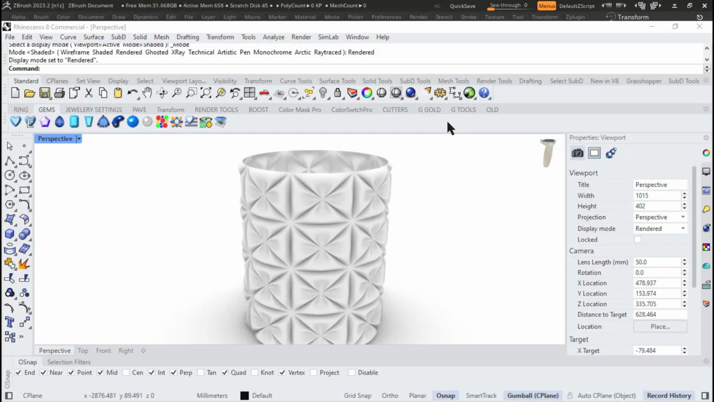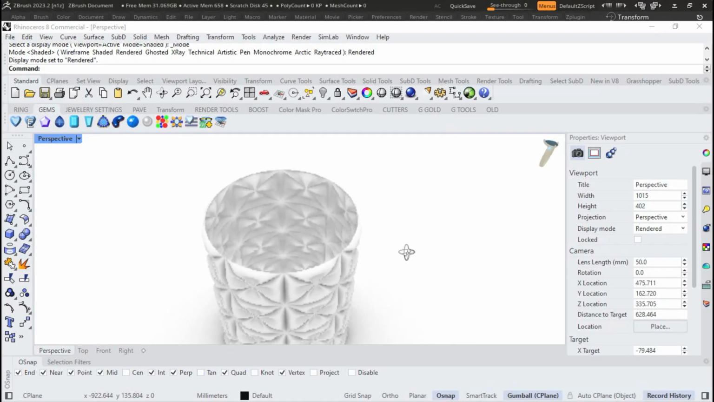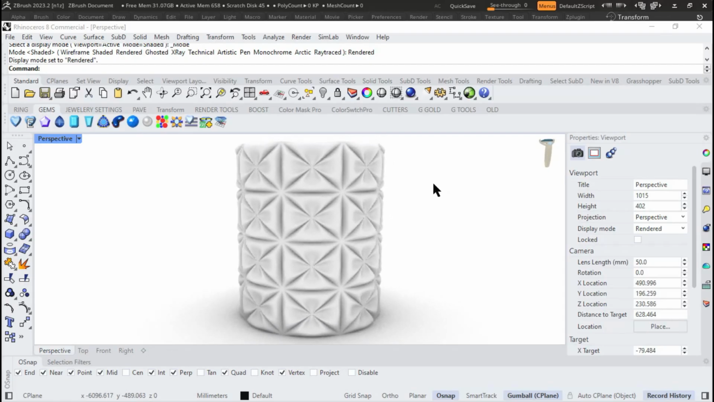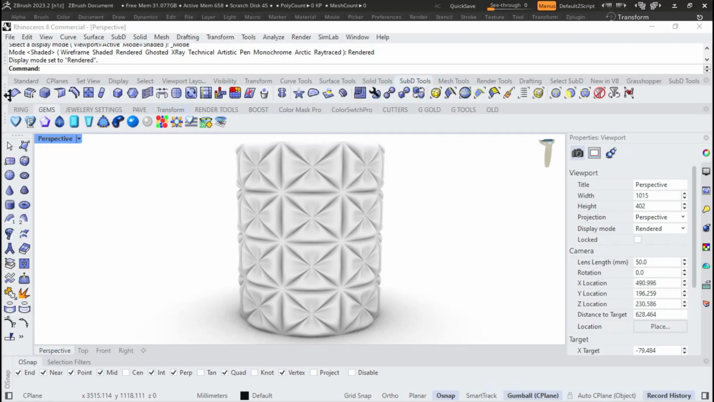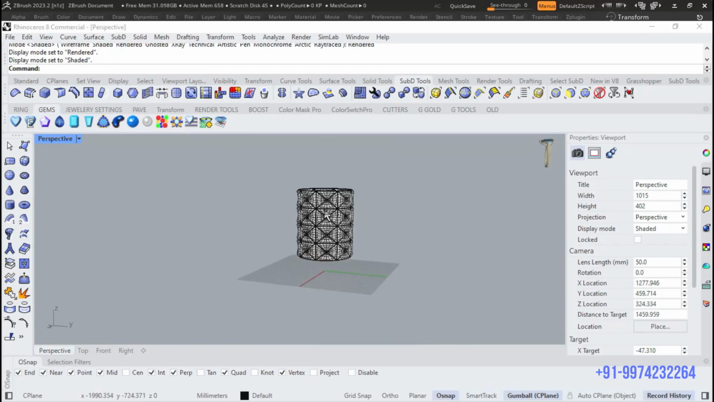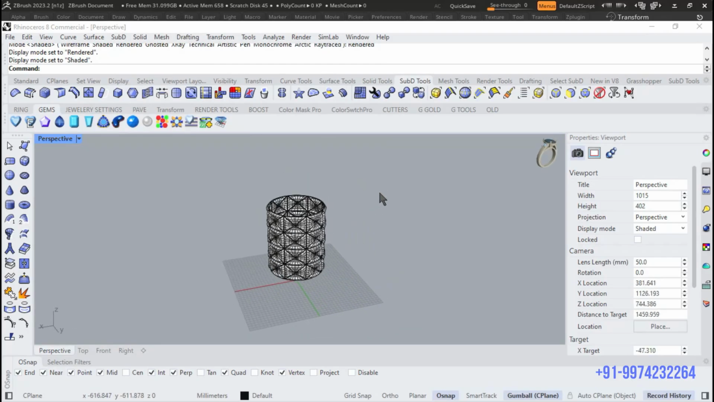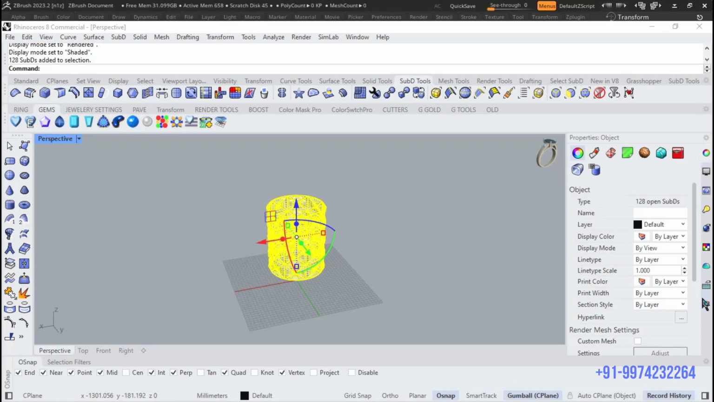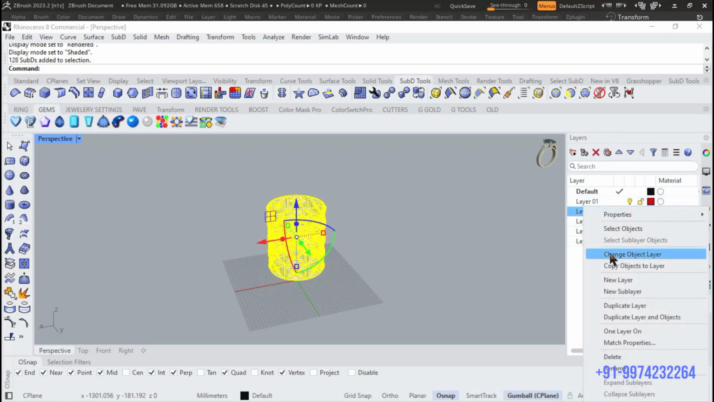Okay, so suppose you want to create such kinds of designs, how can we utilize subdivision tools? So here is the subdivision tool available. It's an advanced ready-made subdivision tool, which is apart from surface modeling and solid modeling. So let's move everything to the layer and let's start from the basics.